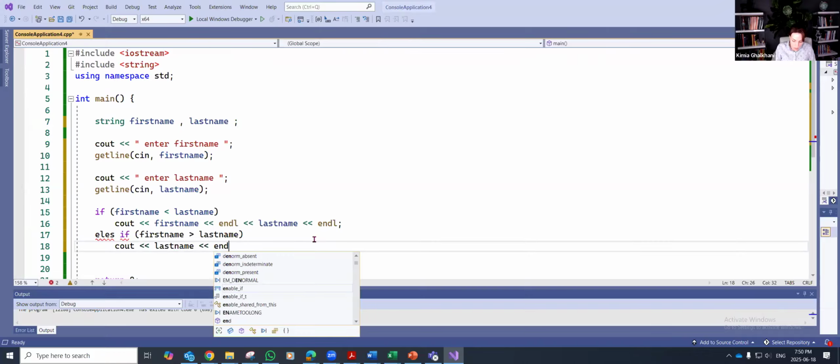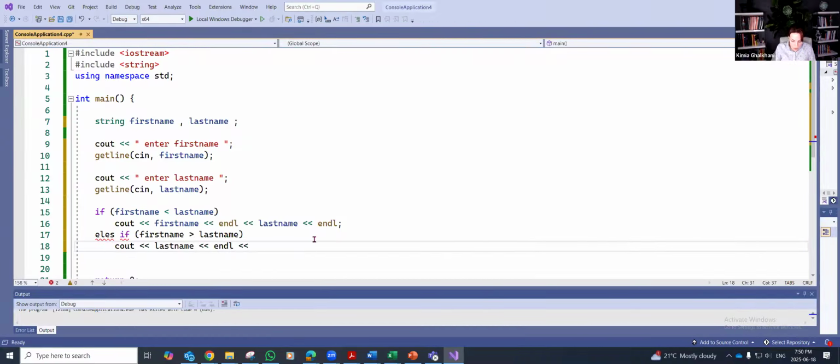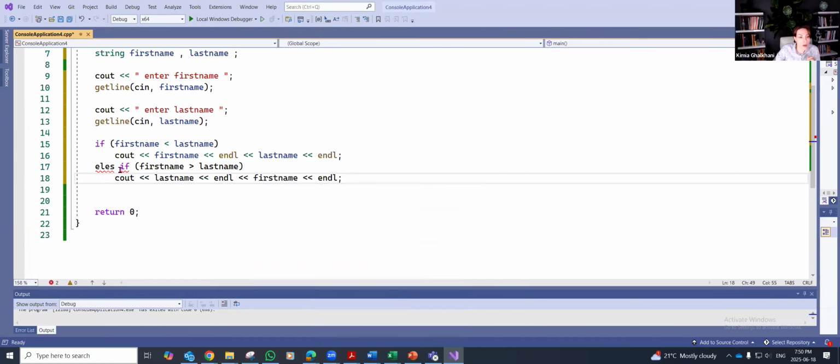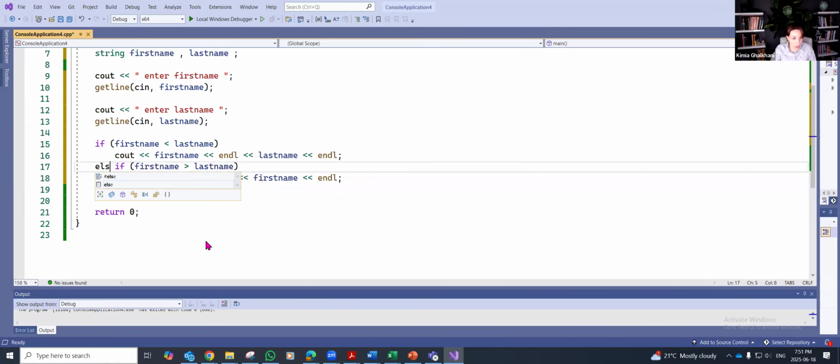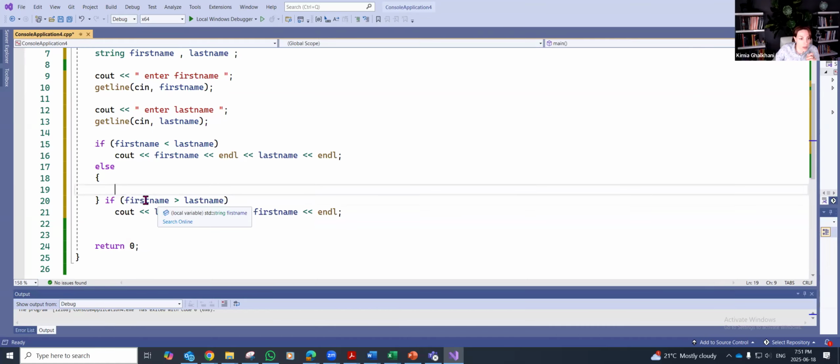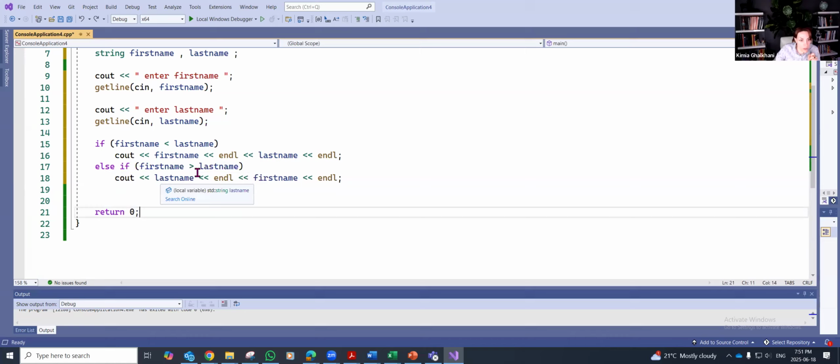And then Endel. And then first name. And again, right after that, Endel. But still there is a hidden, I think. So if this one, else, I'm gonna type the else again in case for some reason I don't really need to have the else inside that. So else if first name is larger than last name, everything is correct.